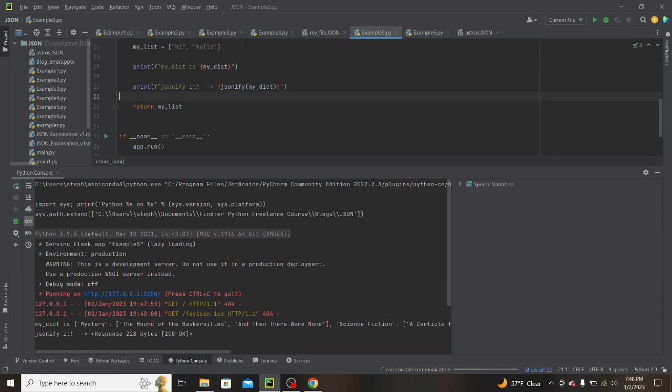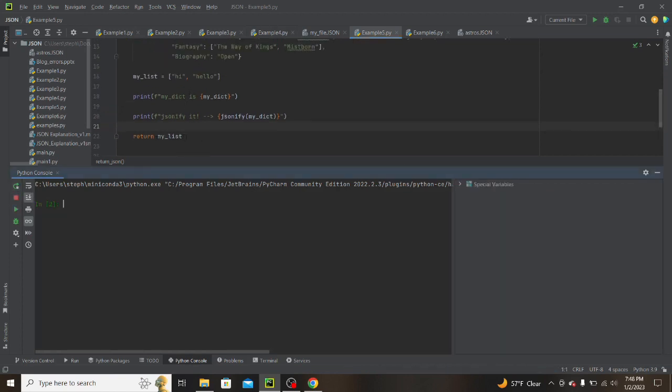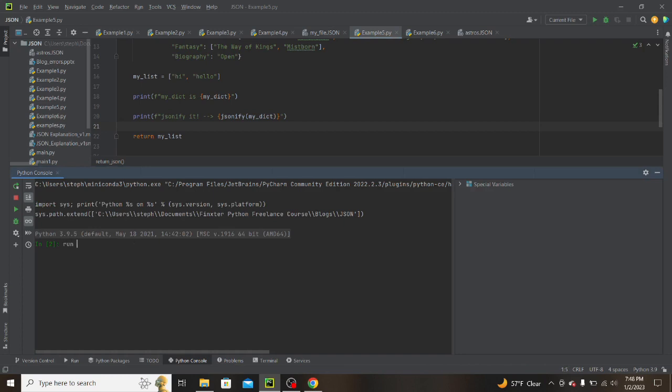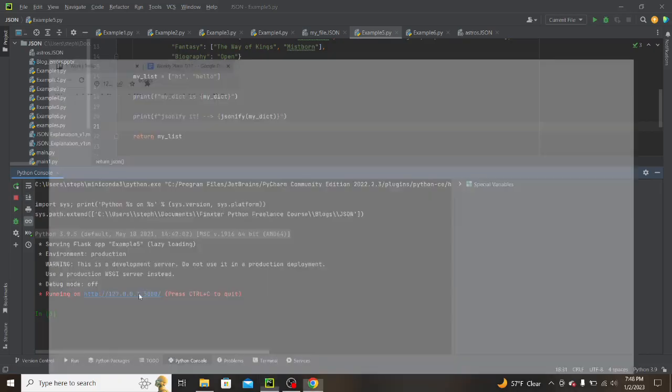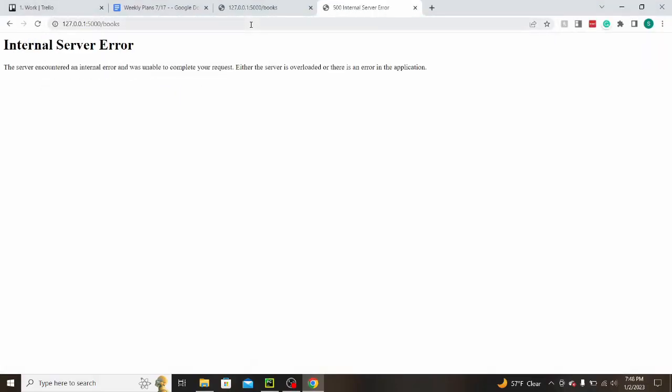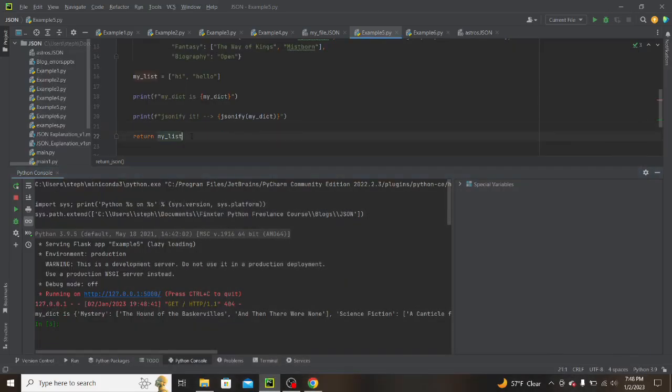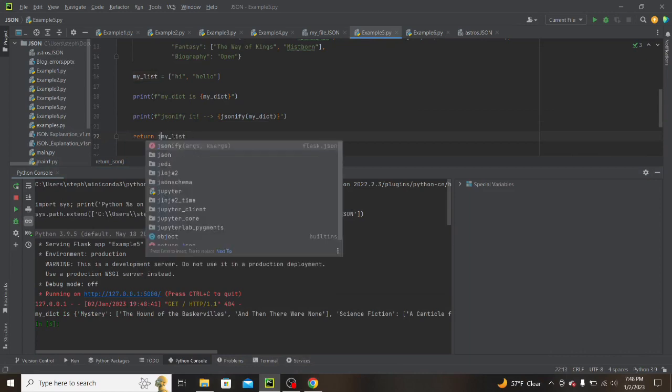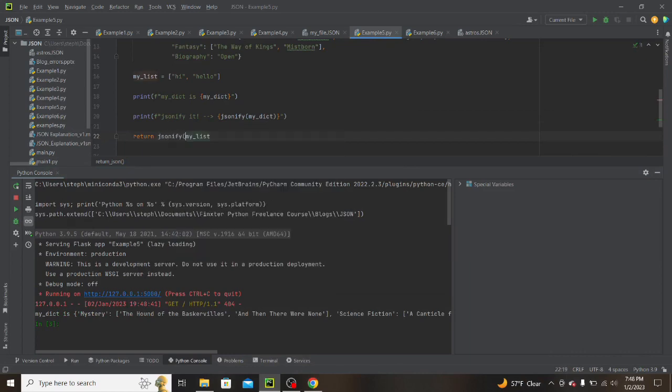Now let's see what happens if we try to return a list instead. Here, instead of returning a dictionary, we're returning this Python list. Run example5.py. Okay, it's running at the same location. Gotta go to books. Oh, there's a server error. So in this scenario, the Flask module can handle dictionaries, but we're actually going to have to JSONify other types of data if we want to display it on the web page.